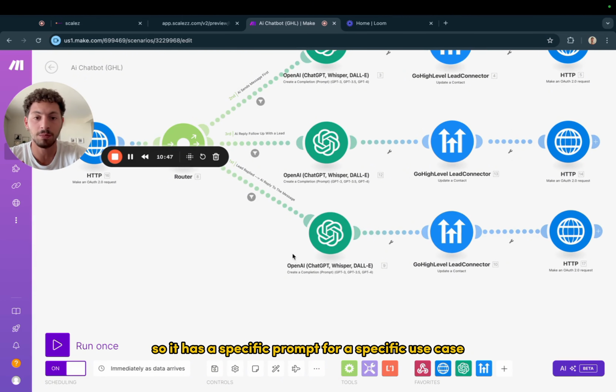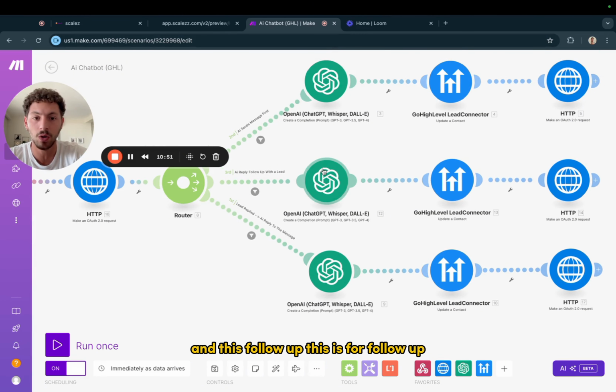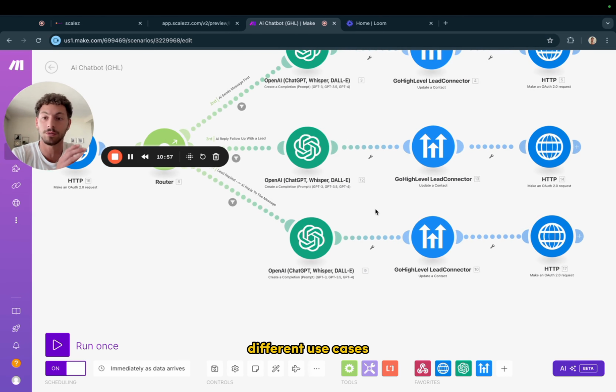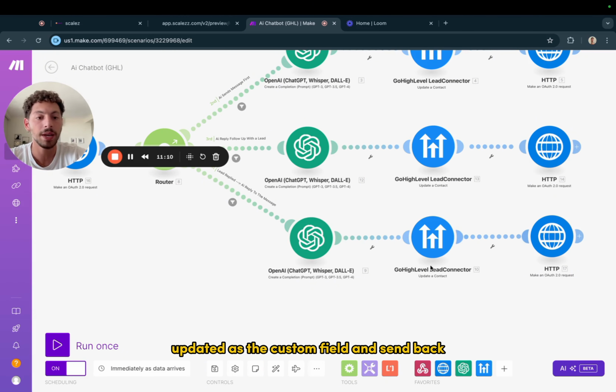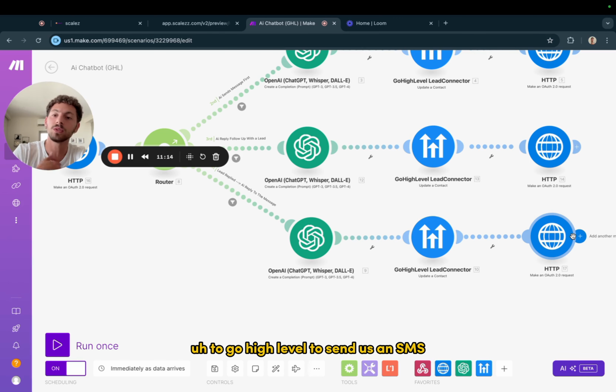So it has a specific prompt for a specific use case right here, because these are two different prompts, and this is for follow-up. This is also a different prompt. Okay, so you need to have different prompts for different use cases. So if the lead replied back, it's going to generate a message that fits the conversation, update it as the custom field, and send it back to GoHighLevel to send as an SMS.